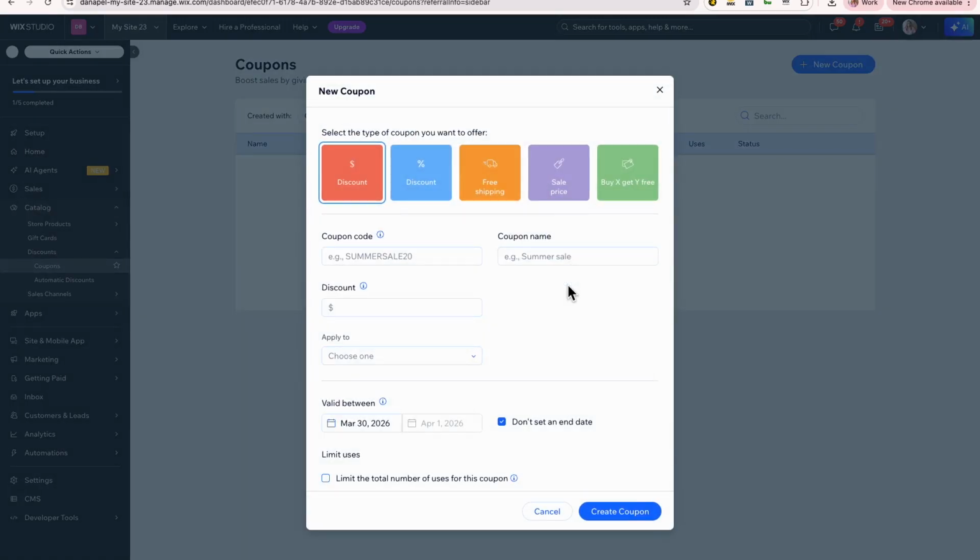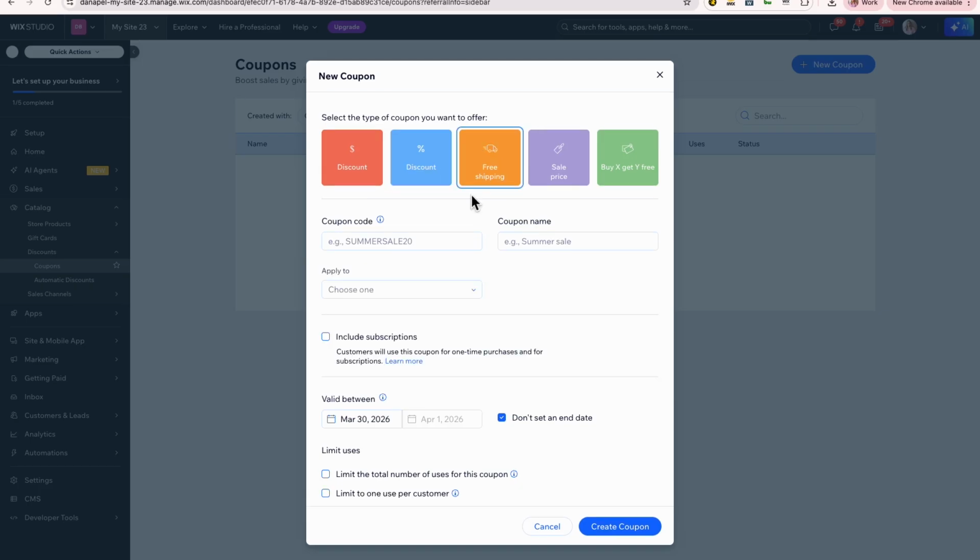There are 5 different types of coupons. Fixed discount, to offer a specific price discount, for example, $10 off. Percent discount, offer a discount as a percentage, for example, 20% off. Free shipping, to reward customers by waiving shipping costs.